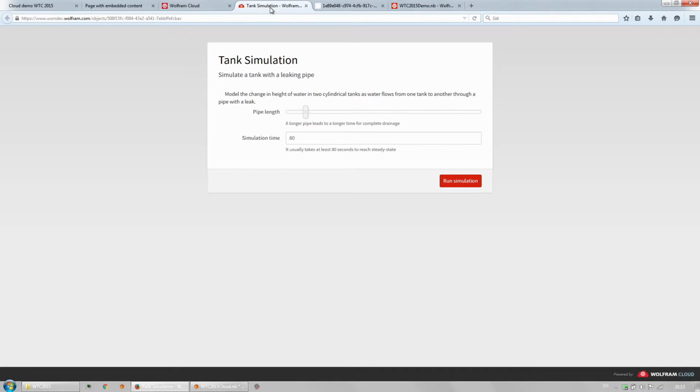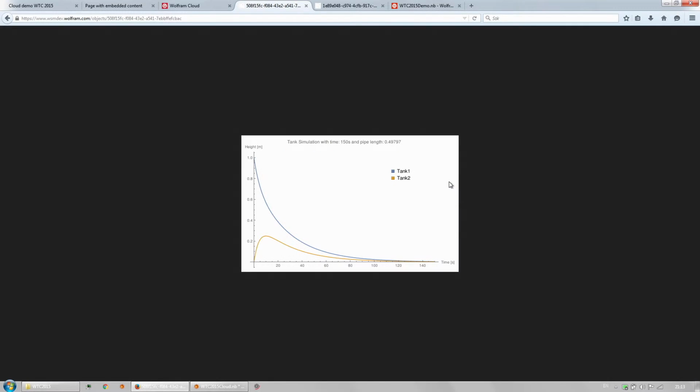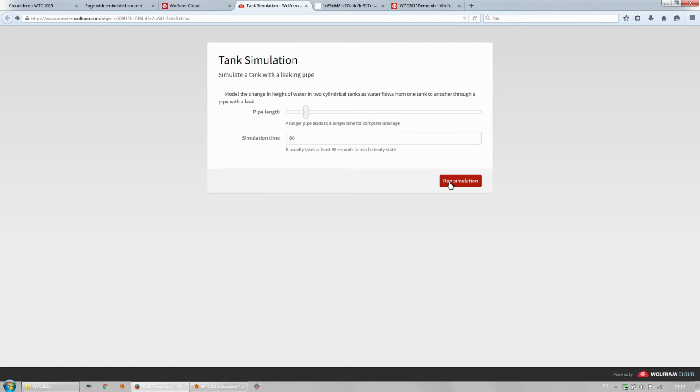But you can also do it interactively with a form, for example. So this is the same example, but now you have a form with a slider. You can choose the pipe length, and you can choose the simulation time. For example, 150. And then you just run the simulation, and you get a plot back. Same way. And if you want to do it again, you can go back and try something else. And here you can probably use the thing that Steven showed yesterday in the keynote, the auto-updating, auto-submitting form, so you don't get to another page.